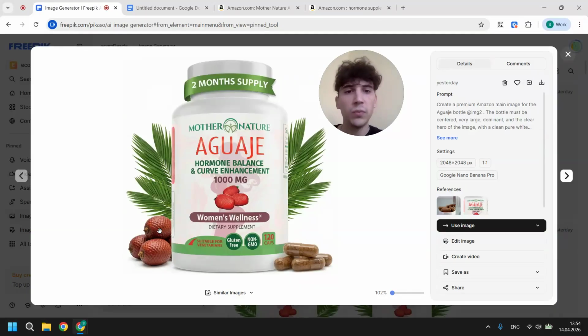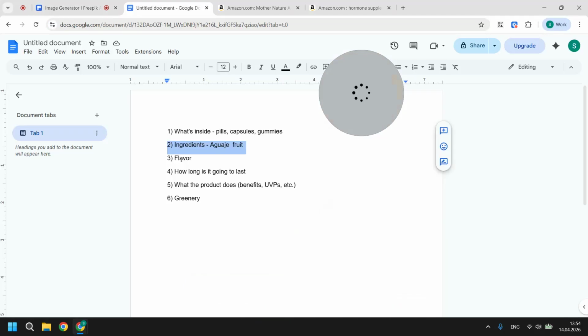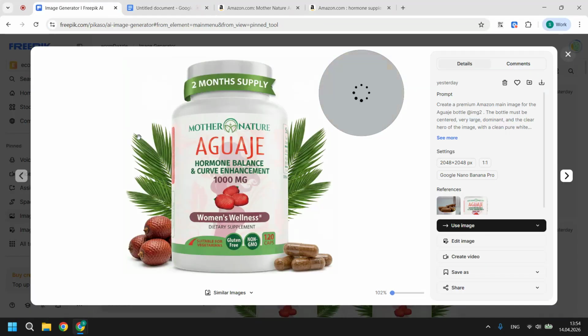Usually you can do it with any fruit or plant. What's the next point? Flavor. Sometimes you sell gummies or powder with a specific flavor. In this case, there was no specific flavor to mention, so I did not mention it. But sometimes, let's say you have a chocolate flavor or apple or something like this, and you might want to show some beautiful chocolate here, which will also attract attention.